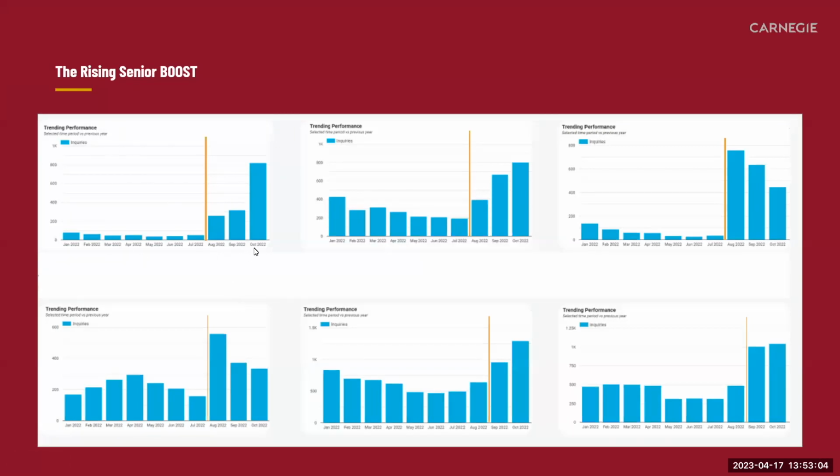This first school right here is going to represent a small college in the Northeast who was not a CollegeXpress client prior to joining in August of 2022 for the Rising Senior campaign. Right here, the blue bars are going to be the inquiries that are delivered to the institution. And so we're going to see the major boost that happens in August 2022 when the campaign started going into effect. And you see it steadily increases throughout the remainder of the year into October.